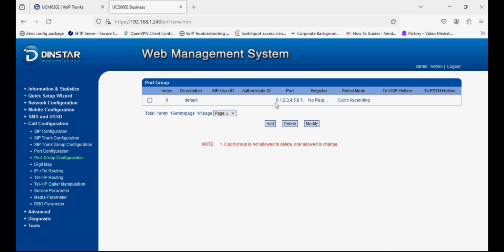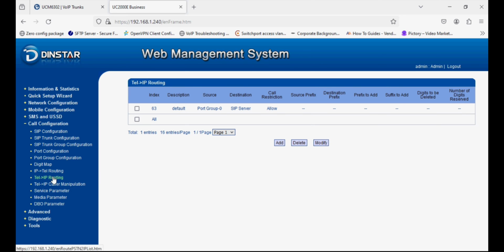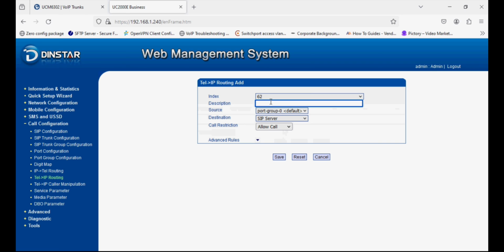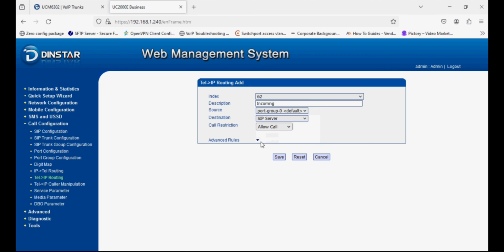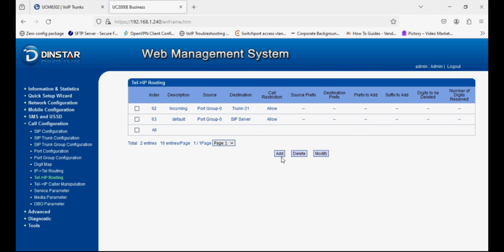We have created a port group for calling. Now I am going into the tel to IP, that means incoming from GSM to the SIP trunk, that is PBX. So I am selecting port group as source and the destination as SIP trunk UCM. Now saving it.